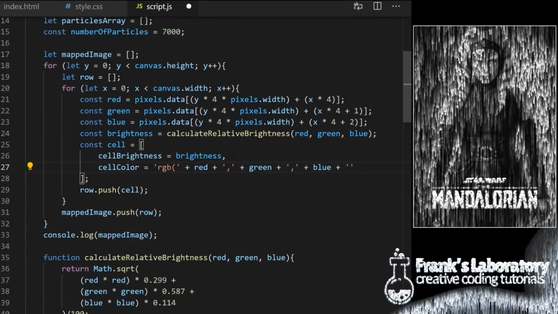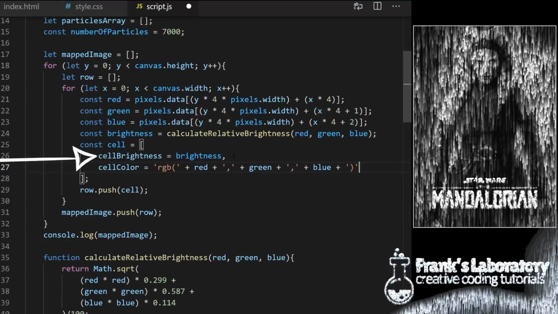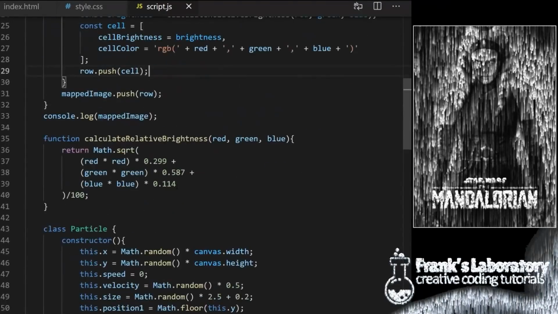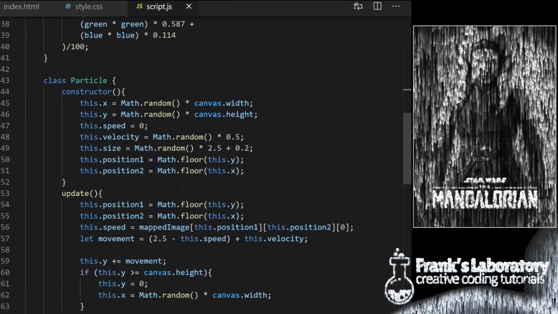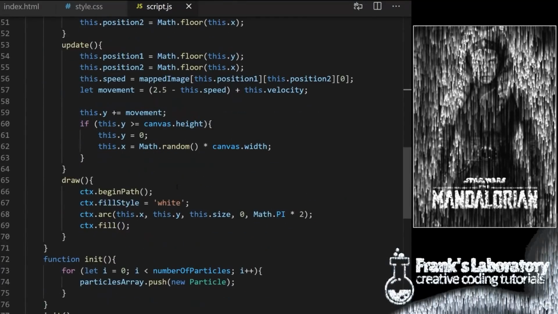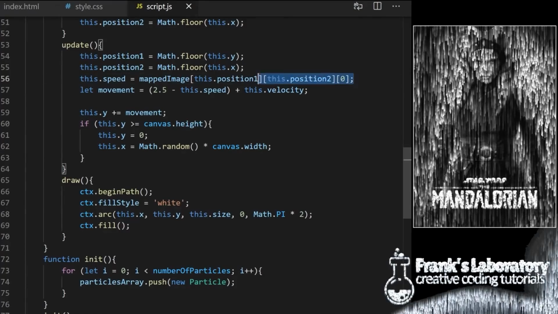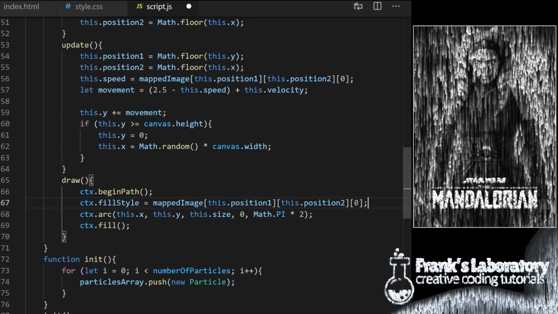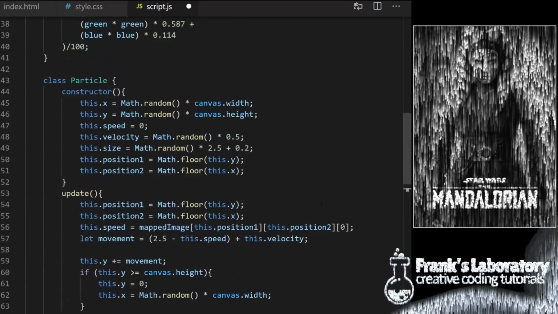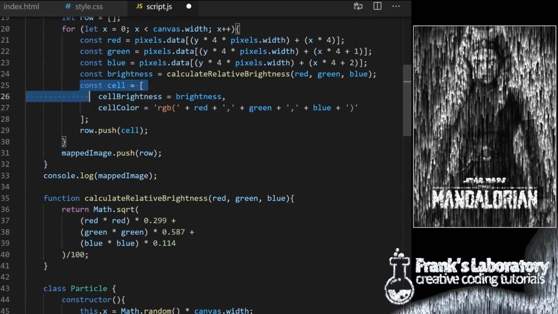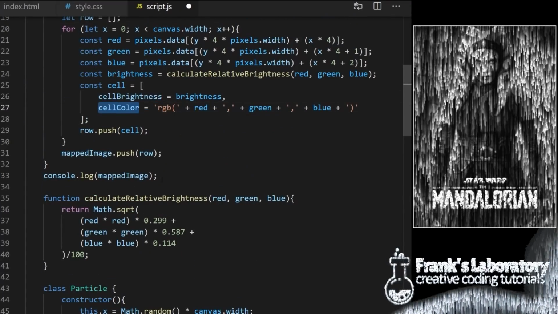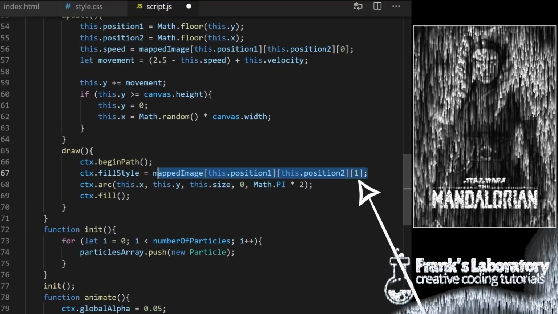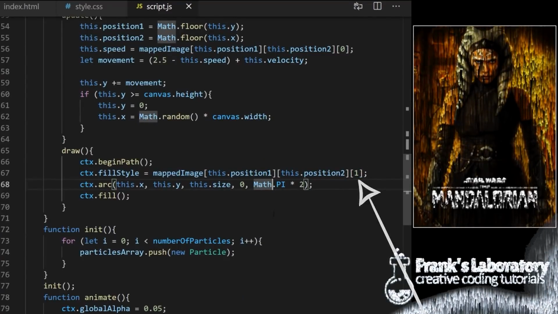Now this little cell array we create for each pixel contains two values: relative brightness and original color. To use this color, all I need to do is go down here to the draw method on the particle class, and on line 67, instead of setting fill style to white, I set it to this new color property inside the cell array, same as we do with brightness on line 56. I go down 2 levels inside my custom mapped image array, and inside the cell array I see that cell brightness is the first property, so index 0, and cell color is index 1. Down here on line 67 I set the last index to 1. And here we go, we are drawing in color.